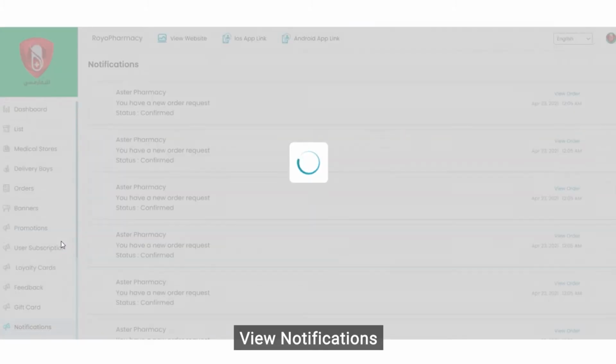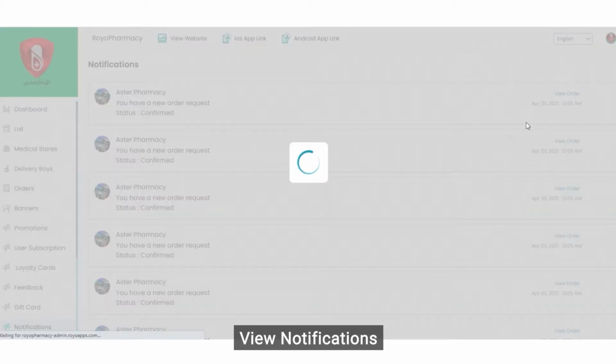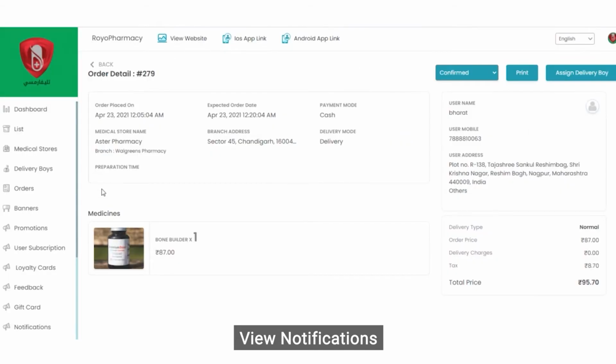In the notification section, the admin can view all the notifications that are displayed on the customer application or the delivery agent app. If he wants to view them in detail, he simply has to click on the view order button, and you can see the complete details of the order and what the notification was all about.